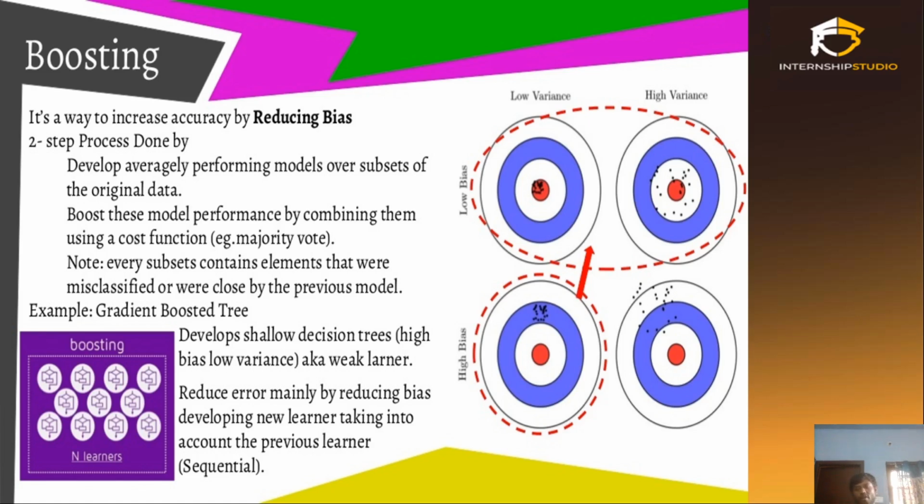So slowly, whatever weak classifier or weak decision tree collection you are taking, they are becoming strong learners. Iteratively, we are transforming our weak learner into a strong learner. This is how we are going to perform the boosting part.